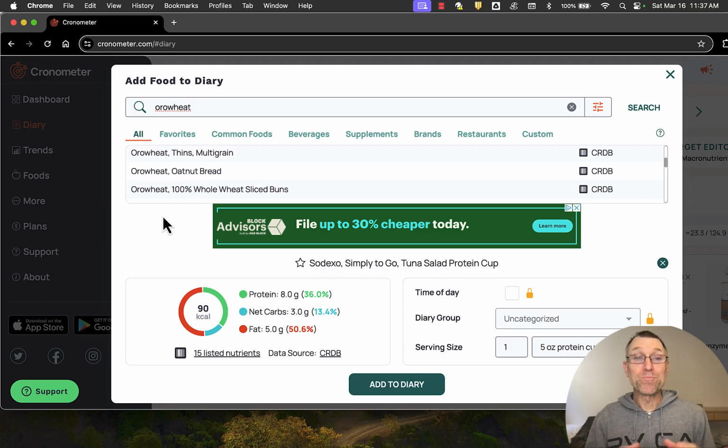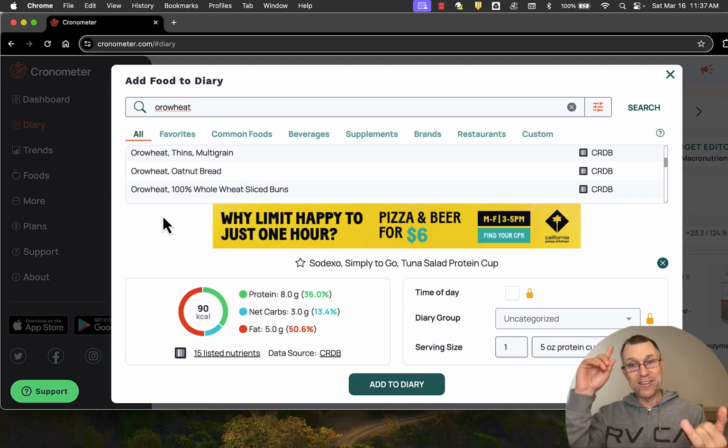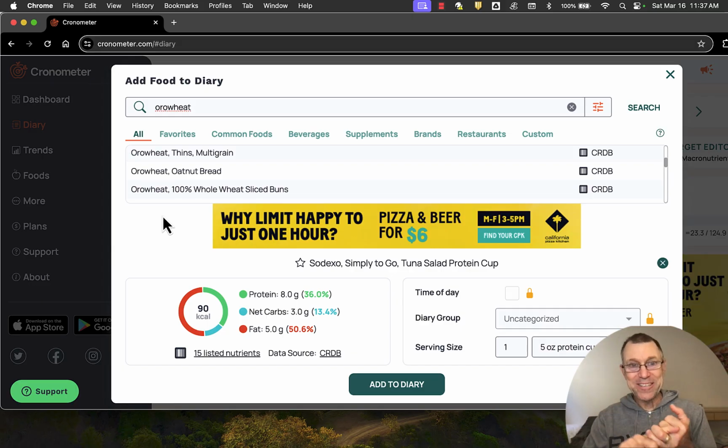So being as diligent as you can with exactly what you ate, the recipes, and how much, makes Cronometer that much more accurate and makes your dietary analysis that much more accurate.